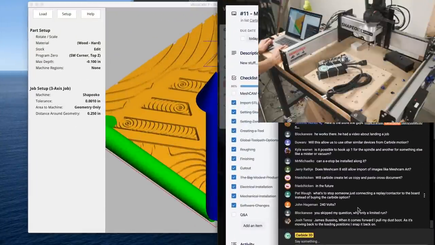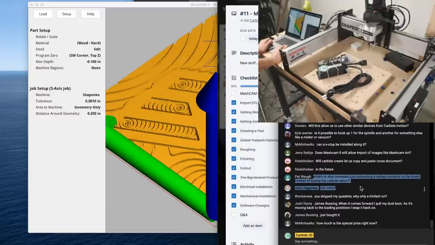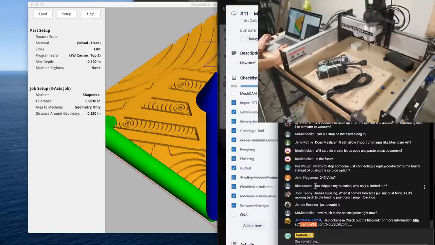Let's see. What's to stop from connecting a relay or contact to the board instead of buying the Carbide option? Honestly, if you want to take the liability and go through the effort to develop that, you can. This is just something we are offering as a product. This should be compatible with 240 volts. You should be able to double check that on the product page. Why a limited run? We'll see as this continues just how it goes. If you guys like it, we'll keep making it. But again, we are constantly evaluating our options.